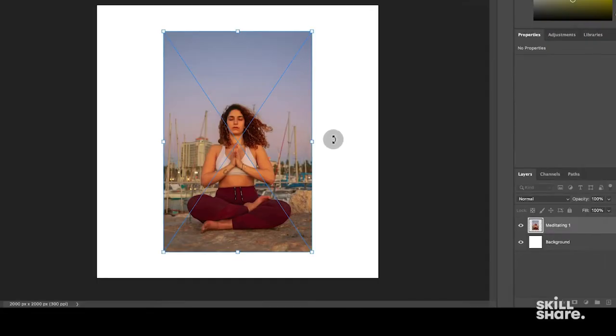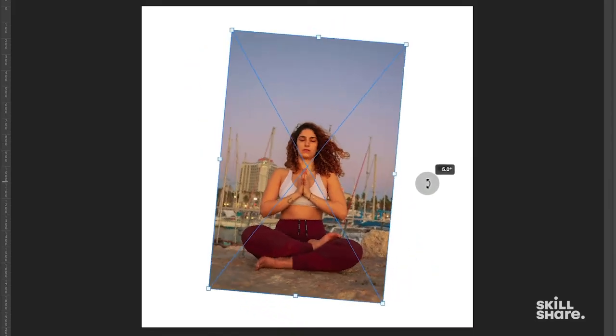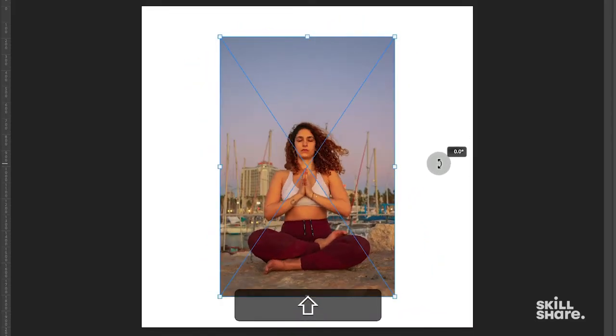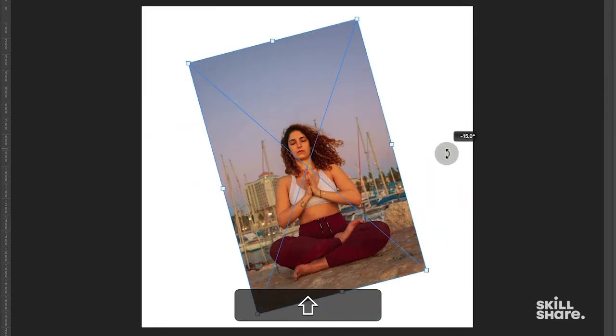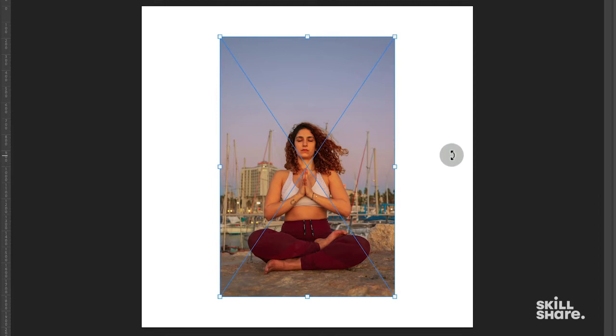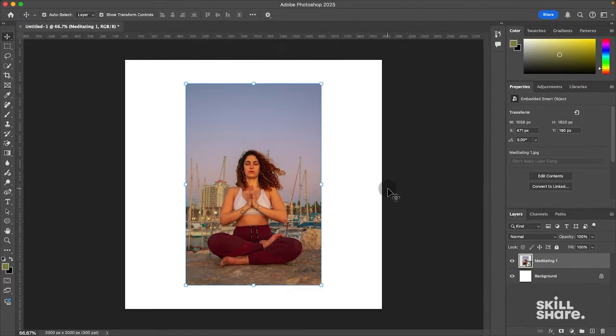To rotate an image, hover your mouse over one of the sides, and you can see how it changes to this little rotation icon, and you can rotate it. Holding Shift allows you to rotate it at specific points, 60 degrees, 45, 30, etc. And once you're happy with the positioning, which can always be changed later, just press the Return key on your keyboard and that sort of sets it in place.